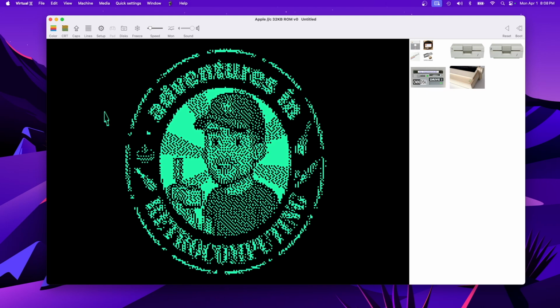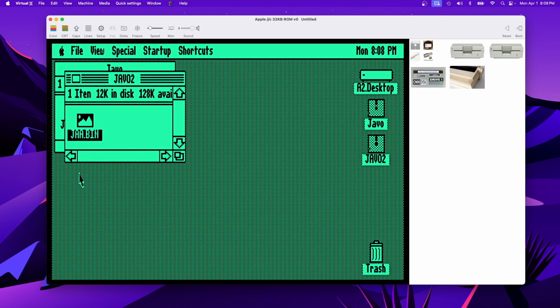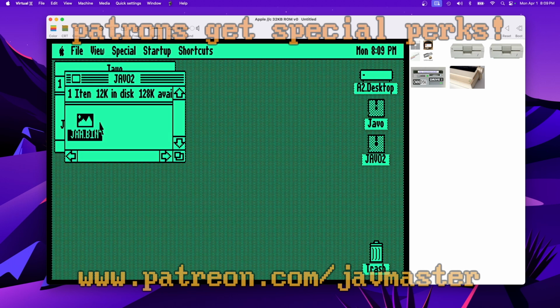So there you have it, guys. What do you think? I just quickly converted a normal image from my Macintosh computer. It's a PNG, so I'm sure you can do that also on a PC, and convert it to an Apple II format so you can add it to your games, to your images, whatever you want to put on your desktop.